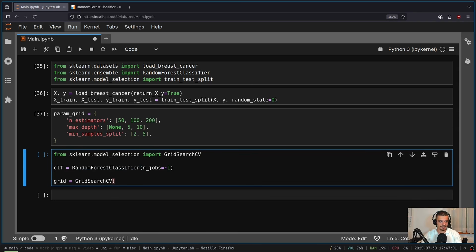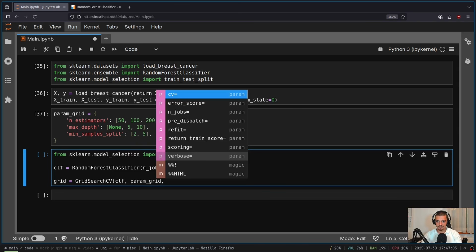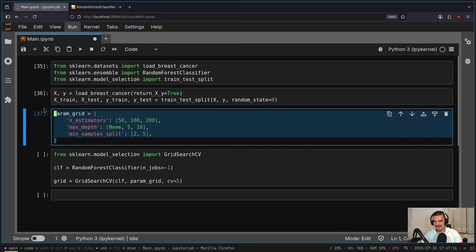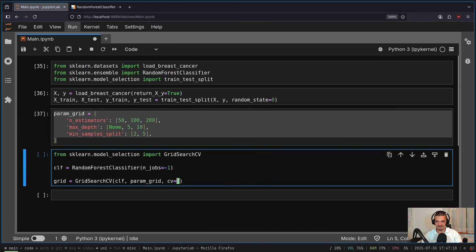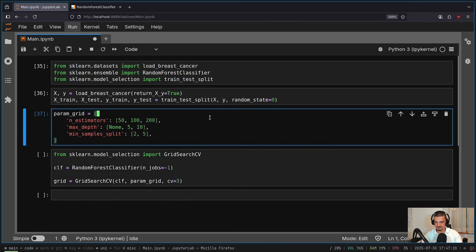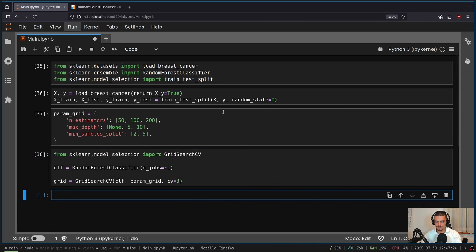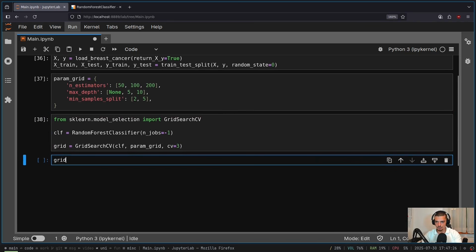GridSearchCV. I'm providing the classifier, I'm providing the parameter grid, and I'm providing the K for the K-fold cross-validation. So how many folds do I want to have? Let's go with 5. What this basically means is I'm going to do everything 5 times, which means 18 times 5. So this is quite, actually let's go with 3 to not have this take too long. Now 18 times 3 should be manageable. I can just create this, and now I can say grid.fit(X_train, y_train).